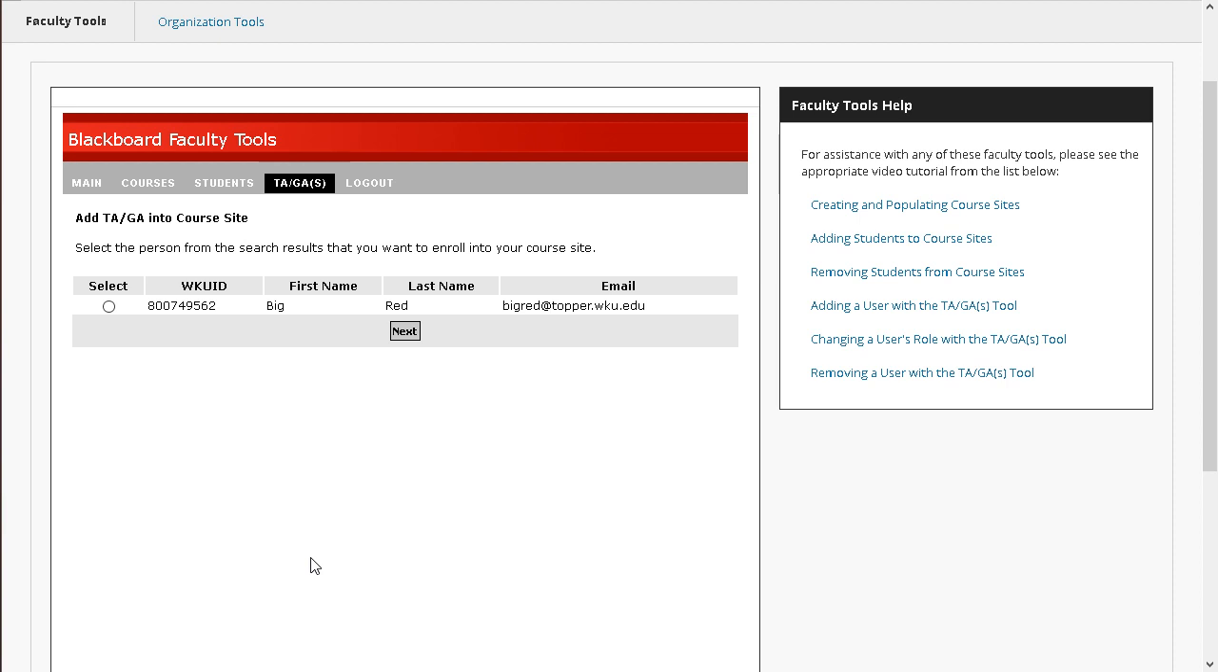Now you'll need to select the user from the generated search results. If you search based on WKU ID or WKU email address, then you should only have one person in this list. If you search based on first and last name, you may have more than one person from which to choose. Once you've selected the correct person, click Next.